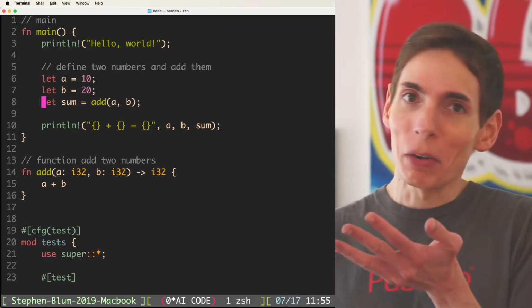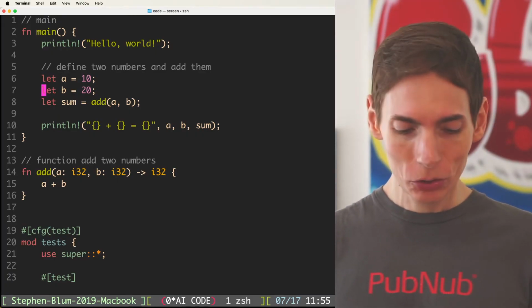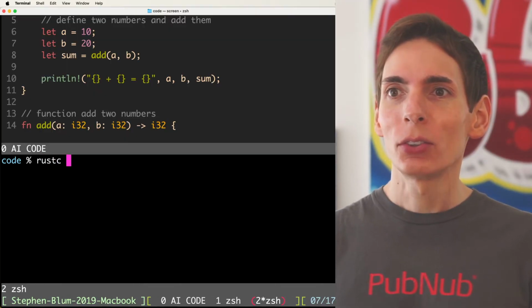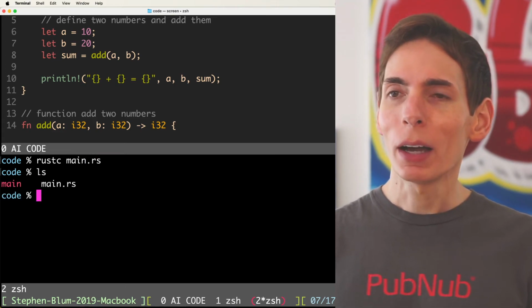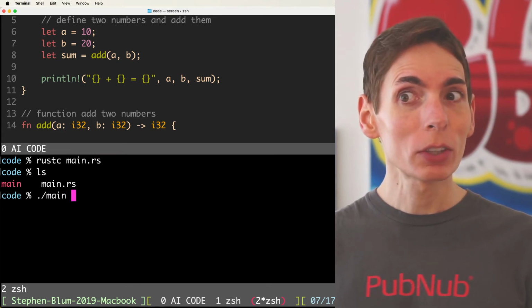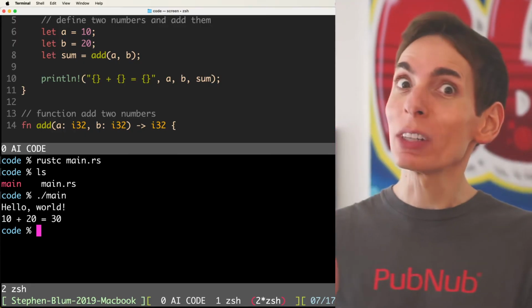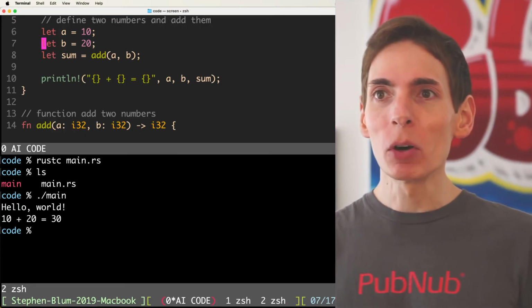Also, just to try, if you're still watching, let's try out actually compiling this, make sure this compiles. So we say rustc main.rs, and then it compiles. So then we should just be able to say ./main, and it prints out. Perfect, that's exactly it.